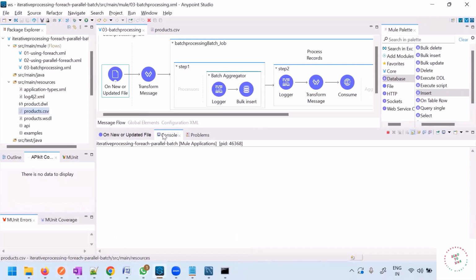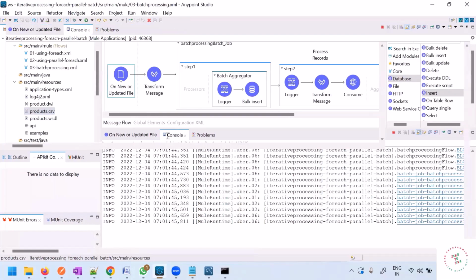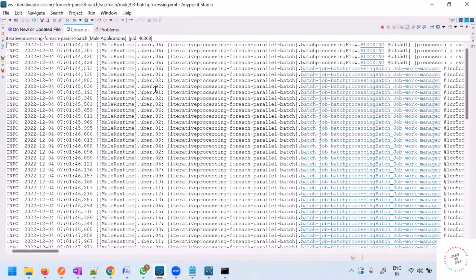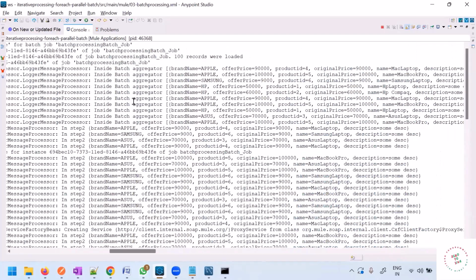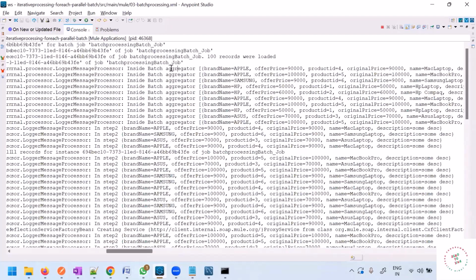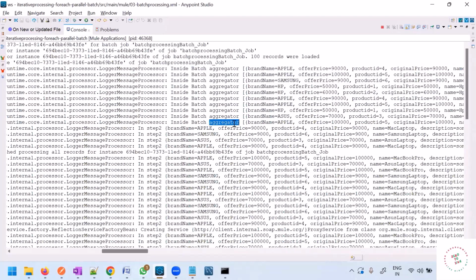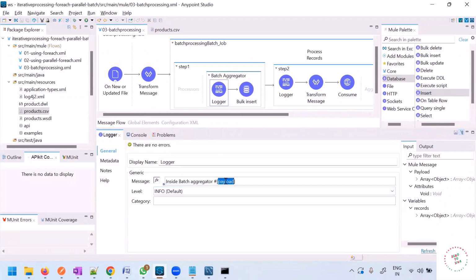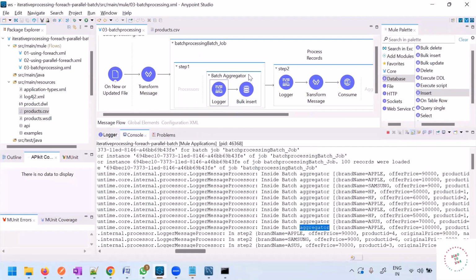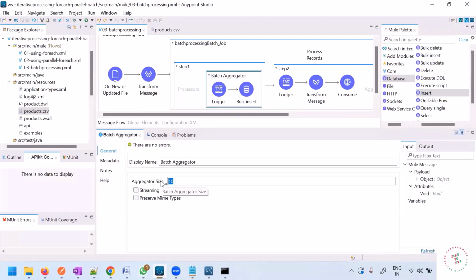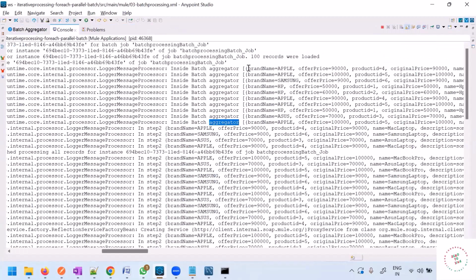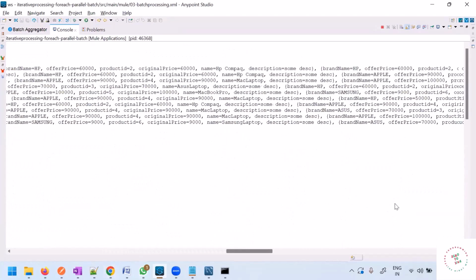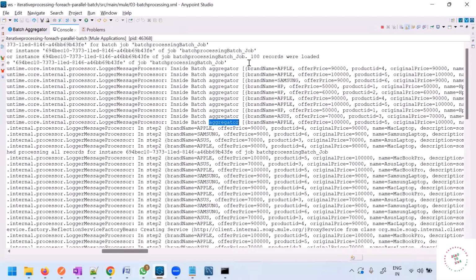Let us see. Yes, we will see a lot of threads concurrently processing. You can see there are some logs printed inside the batch aggregator. When step 1 is processing, this logger is logging the payload inside the batch aggregator. As I configured the batch aggregator size as 10, 10 records are aggregated and then the insert is done. The payload size is 10 in every log.